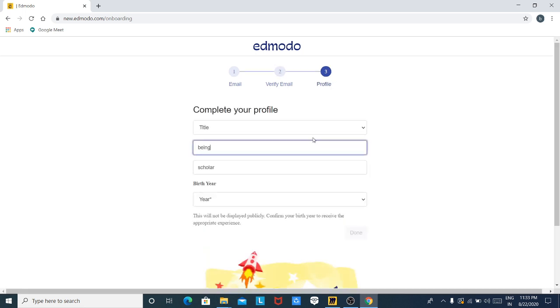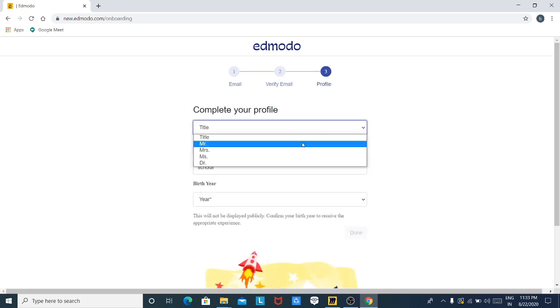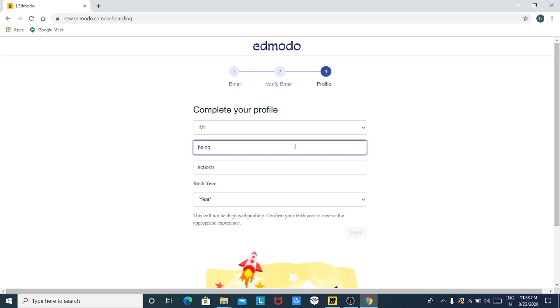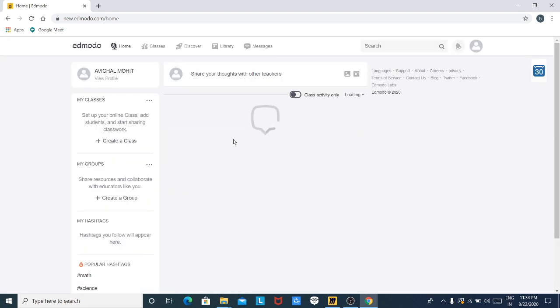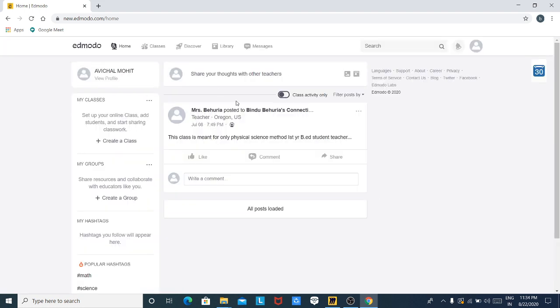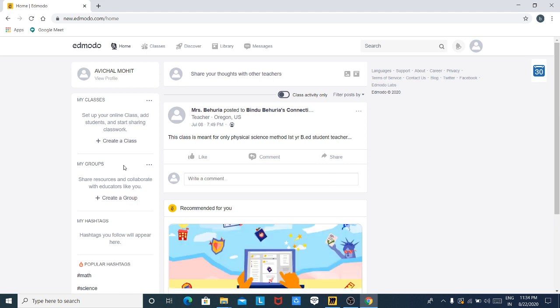Now let us complete my profile. I am Mr. Avichal Mohit. So after setting up your profile, the main page of Edmodo appears. Okay, so now you can see that Edmodo is just similar to Facebook. Edmodo is very teacher centric with its design and philosophy.